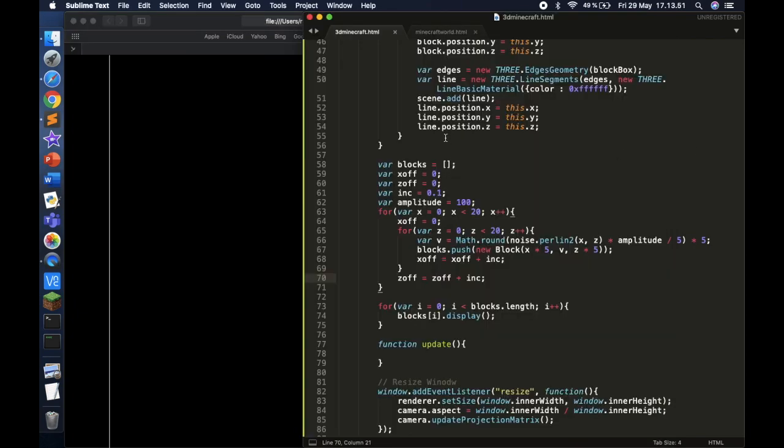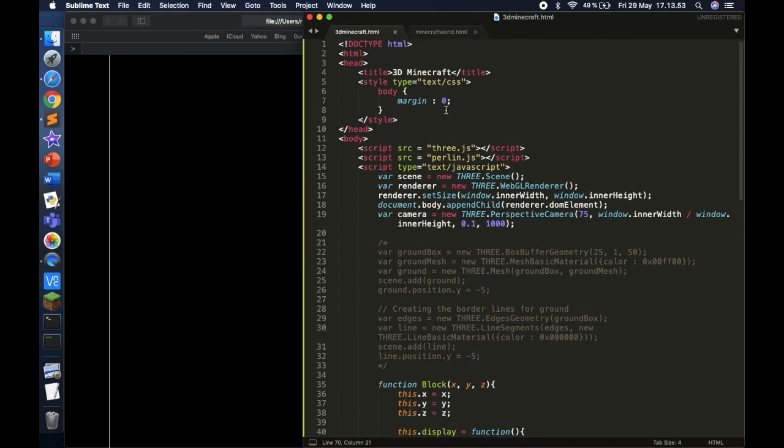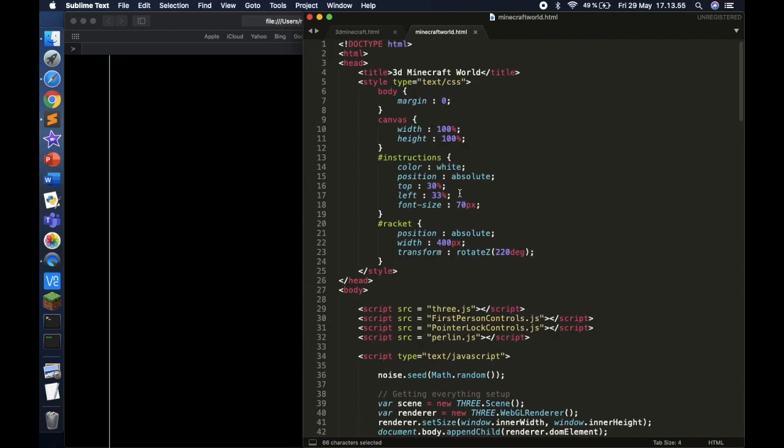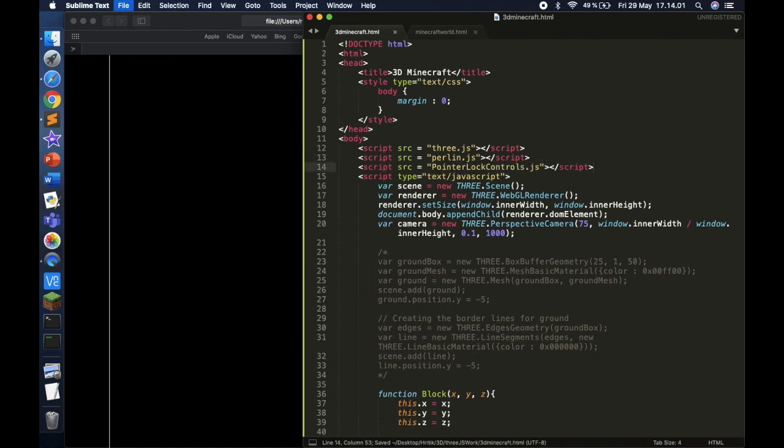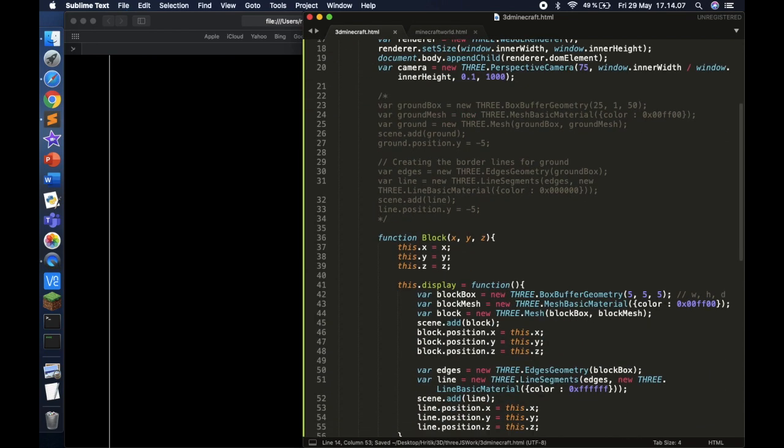It looks kind of weird. The reason you can't look around is because we want to have the pointer lock controls. Let me show you what I mean. We need to put this over here, so let me just get this over here. What pointer lock controls does is lock your mouse onto the screen, so you can't move your mouse out, and then you can look around and everything. It's quite cool. So let's make this control.